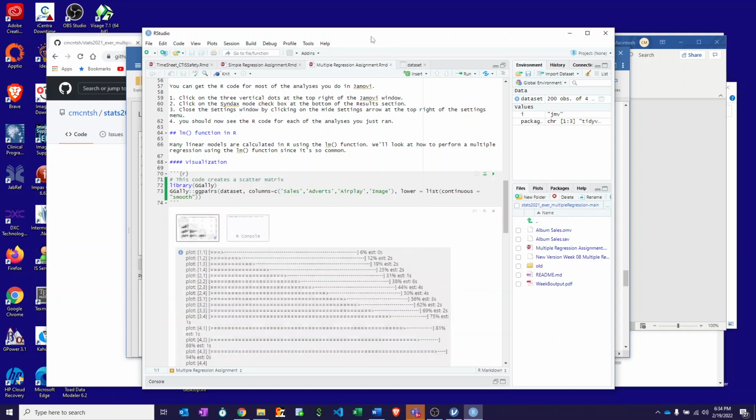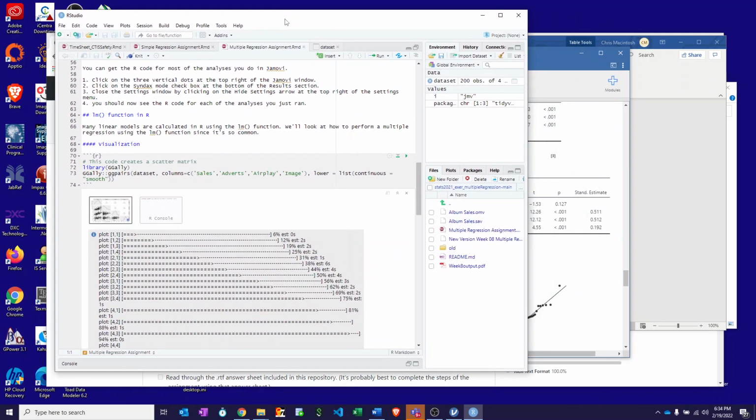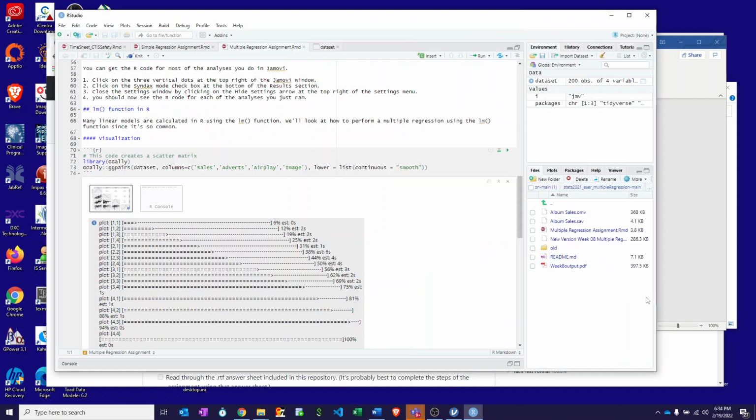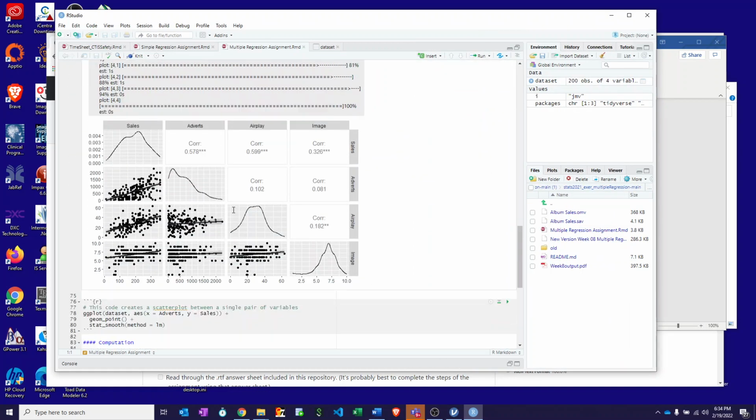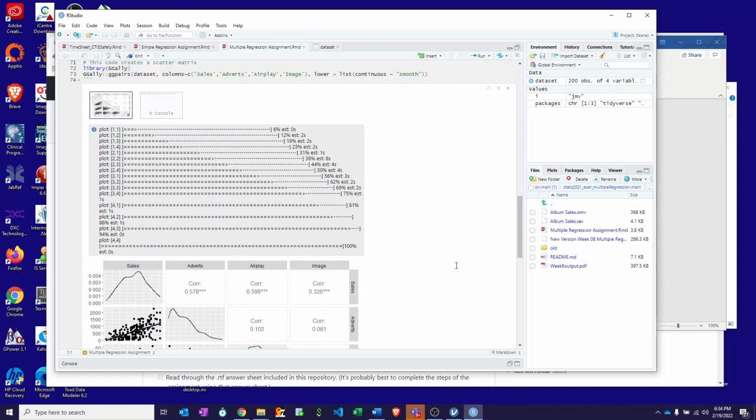Like we did in Jamovi first. And there's our plot, kind of some funky looking output.